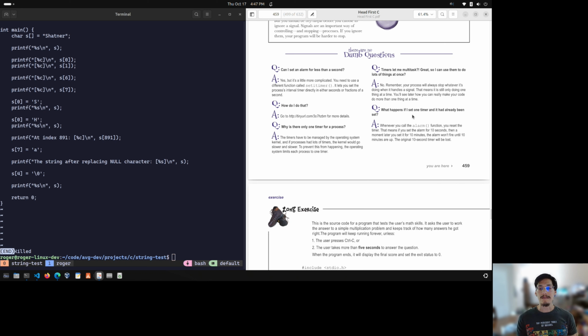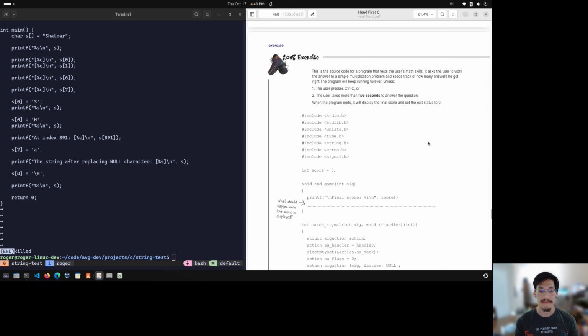What happens if I set one timer and it had already been set? Whenever you call the alarm function, you reset the timer. That means if you set the alarm for 10 seconds, then a moment later you set it for 10 minutes, the alarm won't fire until 10 minutes are up. The original 10-second timer will be lost. So yes, we can only have one timer at a time. So anytime you call alarm again and again, it will just take the latest value and throw away the original. Okay.